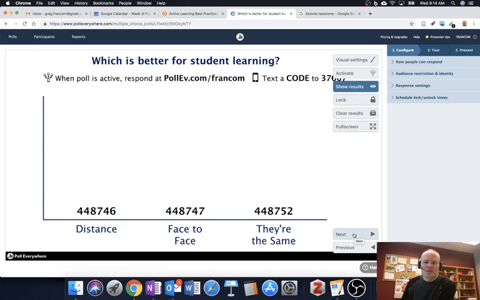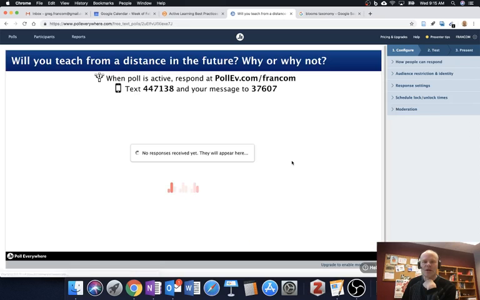And then here's another kind of question that might be a little higher order, might be understanding, but still probably under the lower order type of question because, again, it's a question of which is better for student learning. This requires students to think about whether distance or face-to-face learning is better for student learning or they're the same. But this is probably just an understanding level question as well.